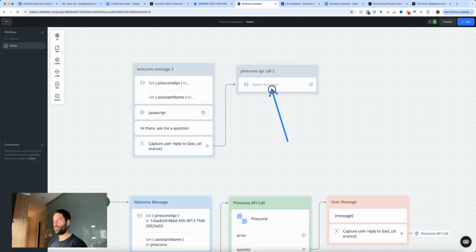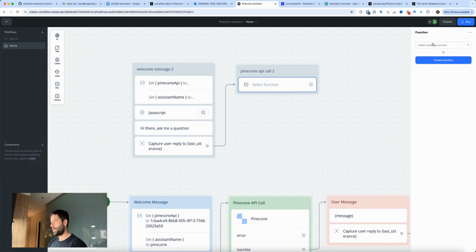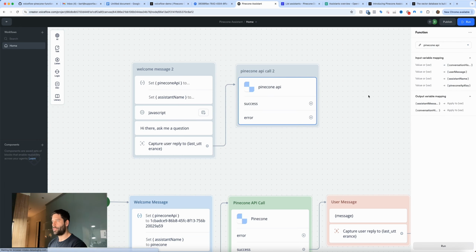Okay, now that we're back on the Voiceflow canvas, let's just select the Pinecone API function, which is this. Now let's map in all the variables. So conversation history, which we would have added as a variable to the Voiceflow canvas, let's add that here. User message is just the last utterance that we captured from the user. Assistant name, let's add the variable here, and Pinecone API, let's add the variable here as well. And for the output message, the assistant message is a reply from the Pinecone Assistant. So we're saving that to the message variable, and conversation history, let's save to conversation history.